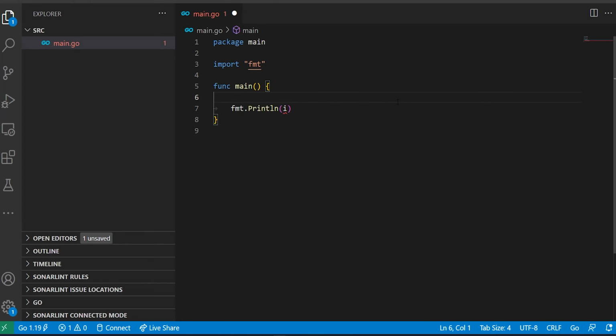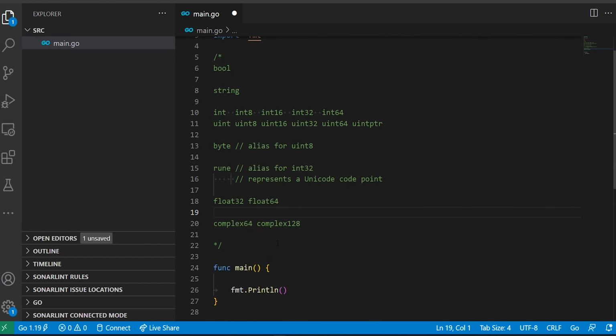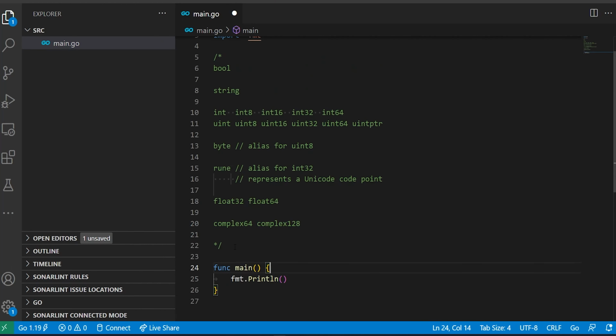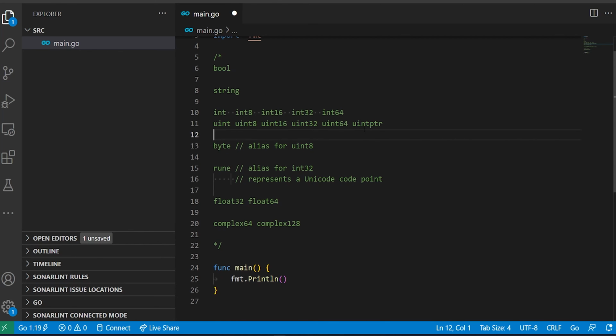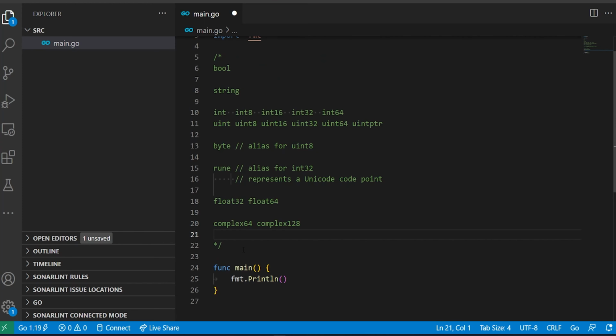So let's talk about all the different types that are available in Go, because there's actually quite a few. So you can see in this comment, which comments in Go you can create by either having a slash and then a star, or using a double slash for one-line comments. This is a multi-line comment, so using the star. So you've actually got bool, string, all of the different integers from 8 bits to 64 bits, unsigned int, pointer, bytes, and floats, and those are the most commonly used types inside of Go.